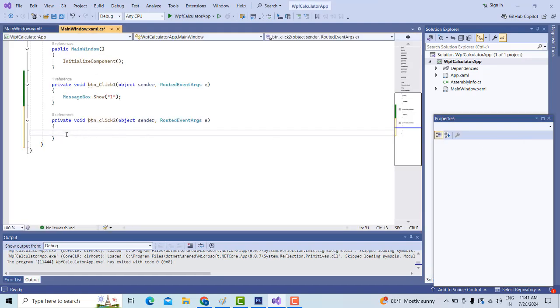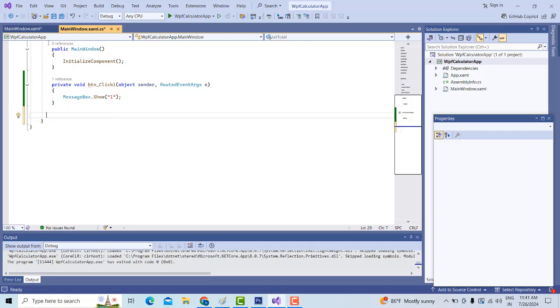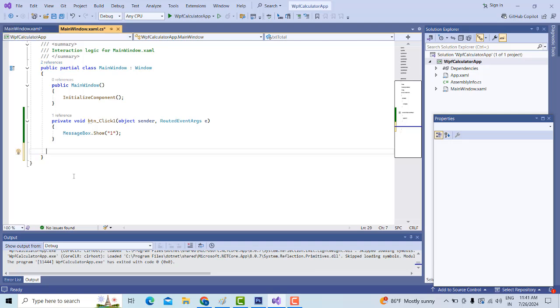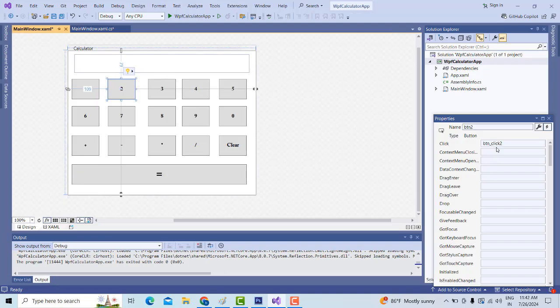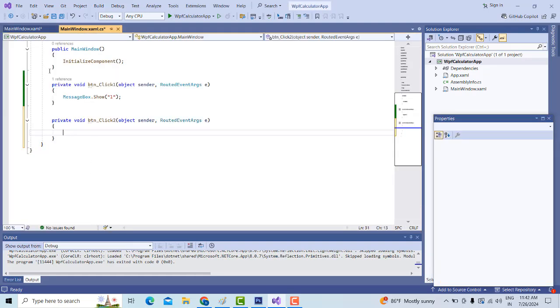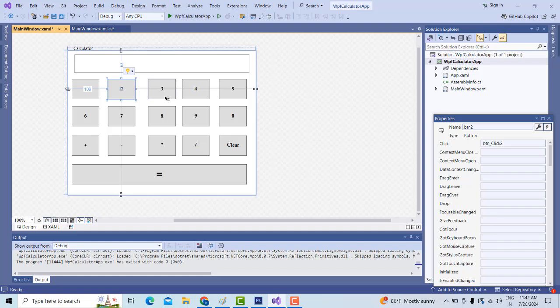So why this problem, having here already this one event is there. So you have to remove them. Go again. You have to maintain this one correctly. XML. Click on here. BTN click 2. Okay, it's working. After that, this one BTN3.